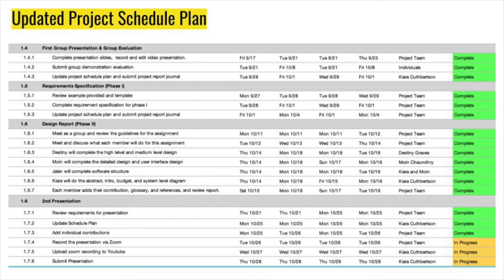Then the next thing moving forward was the design report, which was phase 2. And as you can see, it breaks down what we had to do for each section in our schedule. And now currently we are in our second presentation. Then after moving forward with the second presentation, we will be moving into phase 3.